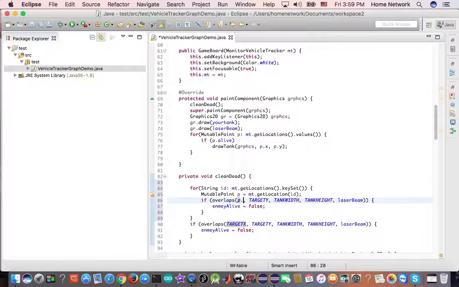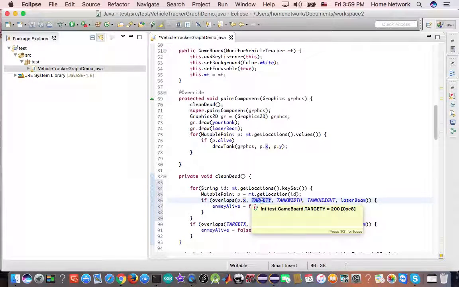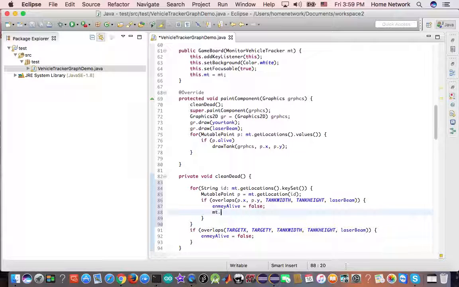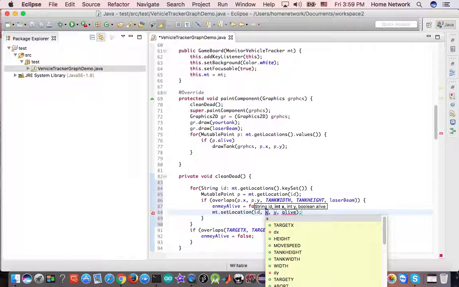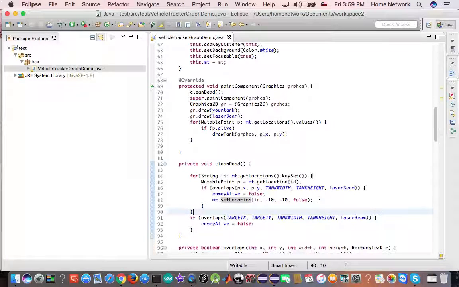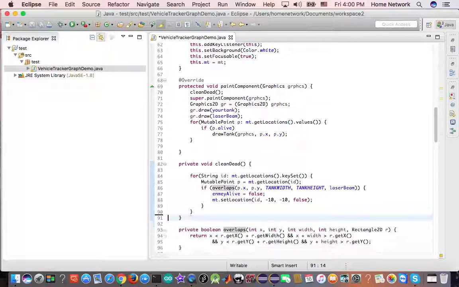So this px, py overlap with the laser beam, and then you set it. mt.setLocation id, px, and once it is dead, you want to move it out of the screen. You don't want to keep their dead body around. So set alive to false. You want to set it. You don't want to just modify p because you pass in a snapshot, and the monitor makes a copy to update. Now we should be all good.